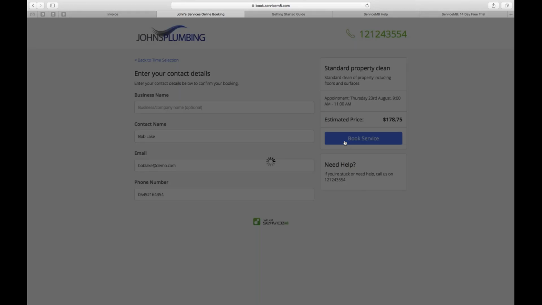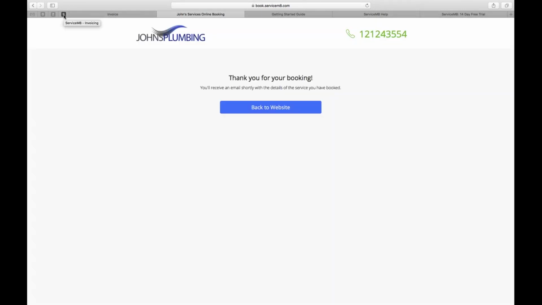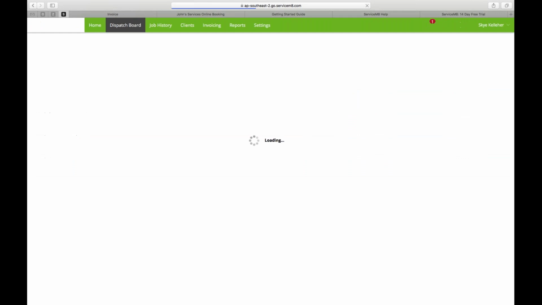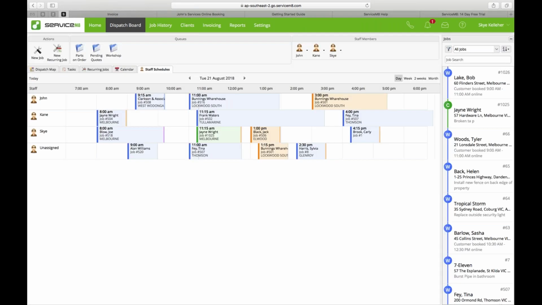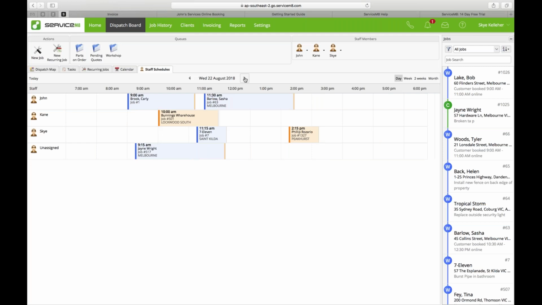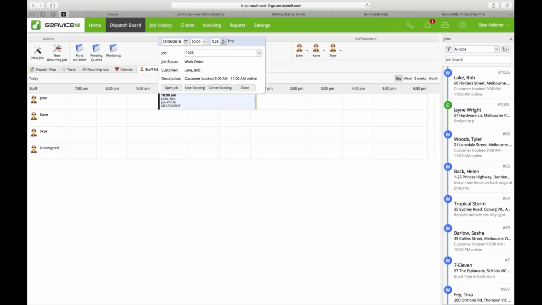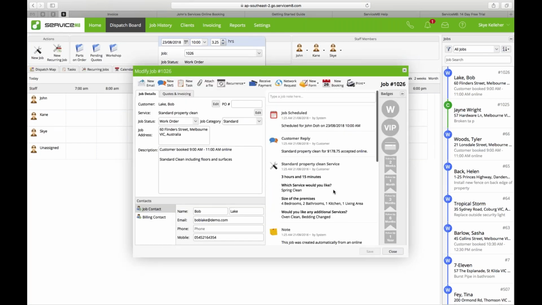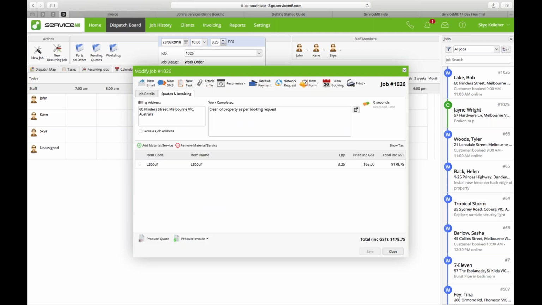So if we go back into Servicem8 now, and we go, I think we booked that in for Thursday, we can see our job has automatically been booked into our schedule for Thursday for Bob. I can open that job up. I can see all these answers to the questions, and that it was automatically created from an online booking. And if I go into my quotes and invoicing, we have that invoice already all done.